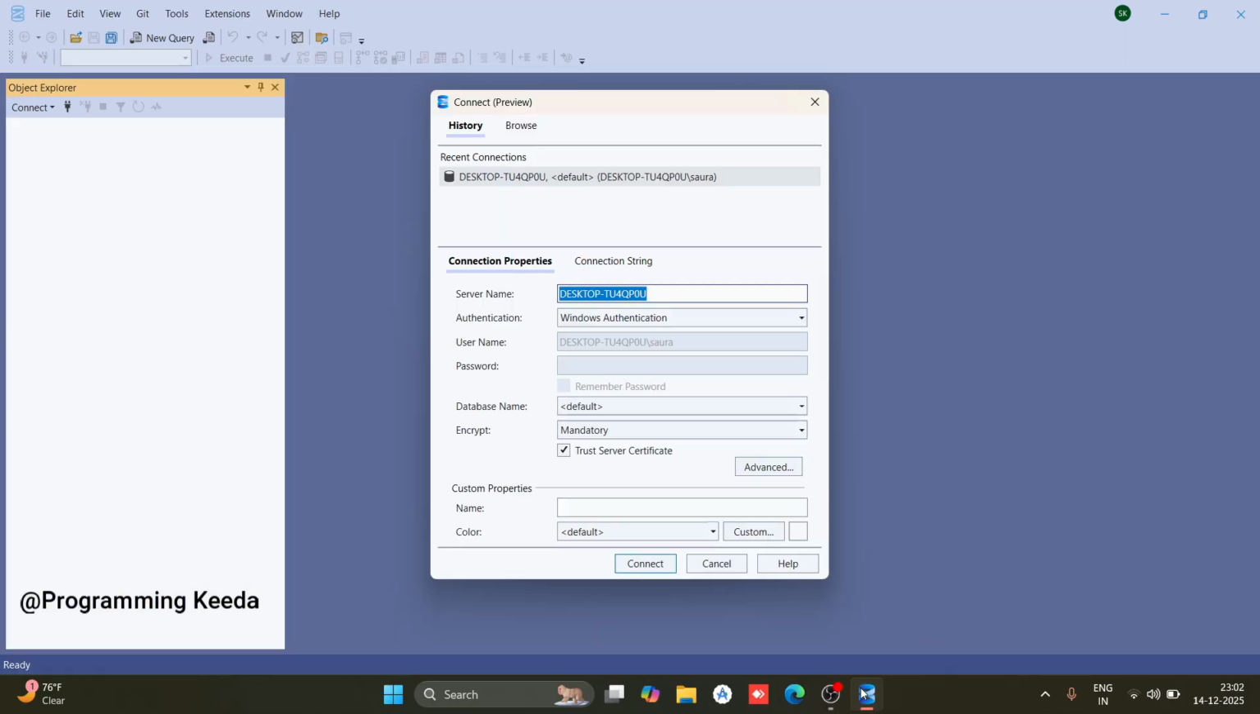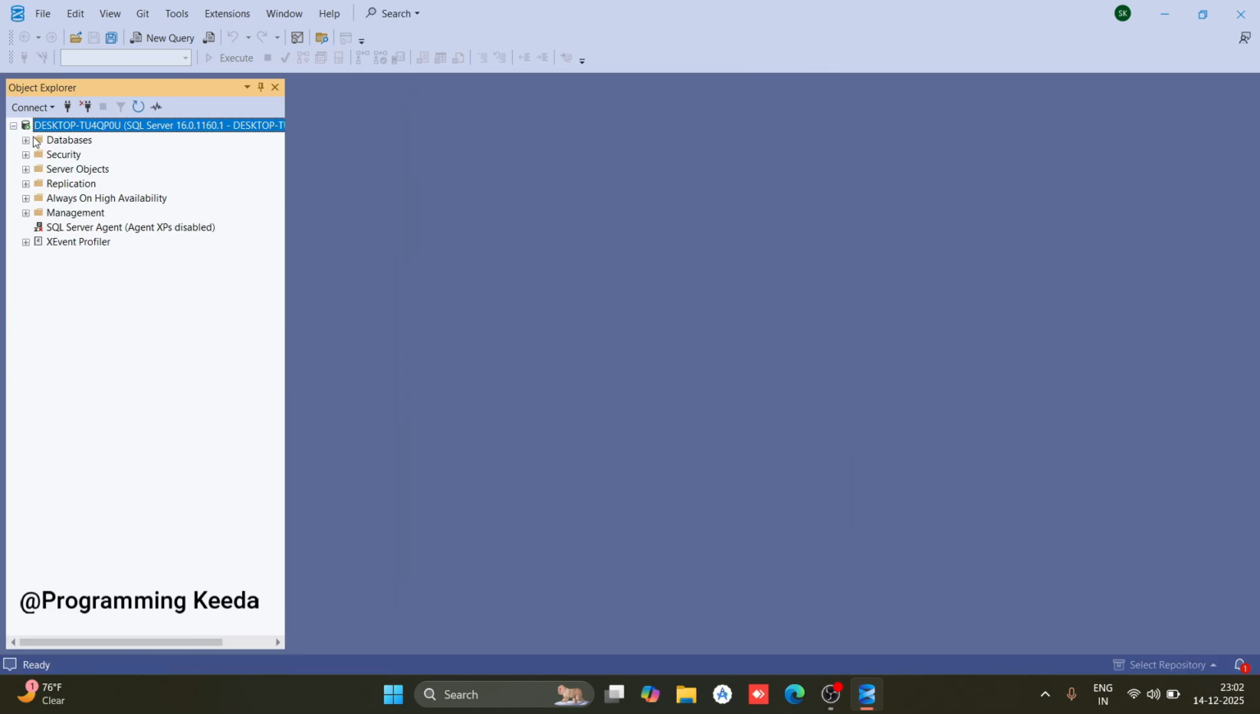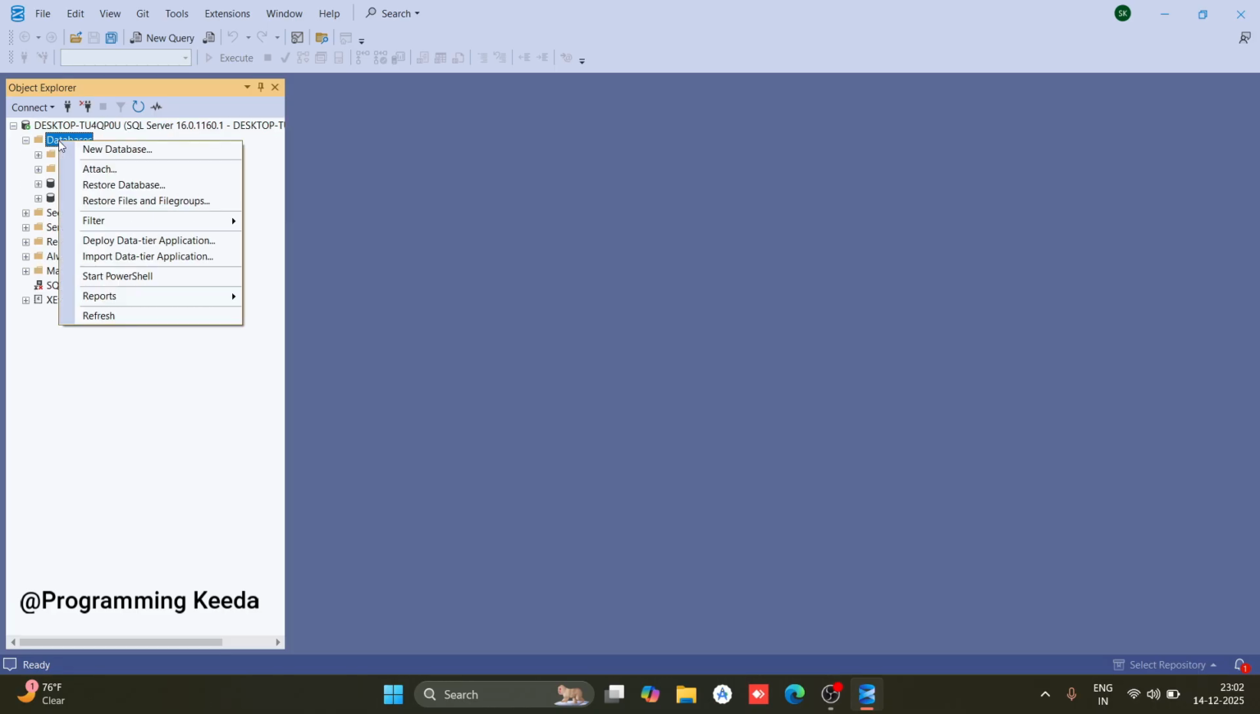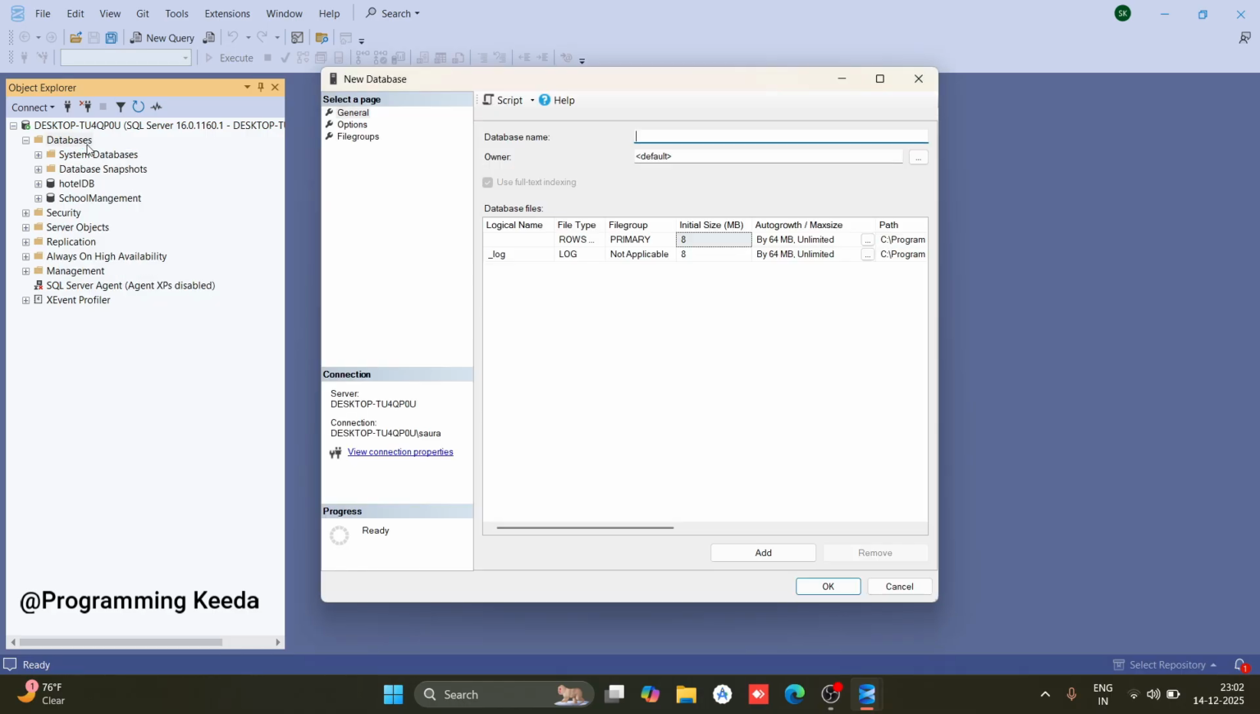Now click on Connect. Once connected, you will see an Object Explorer on the left side. Here you can see a folder called Databases. Right click on Databases and click on New Database. Give a database name. I will type student db.